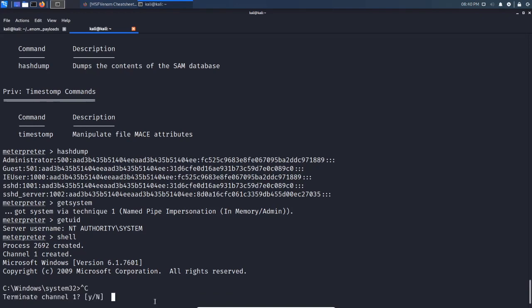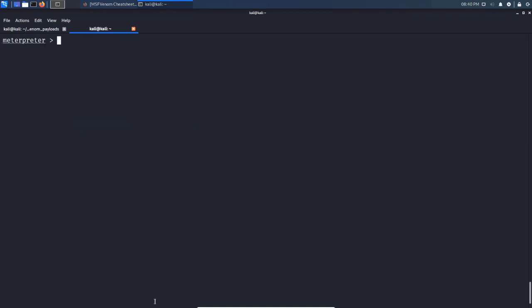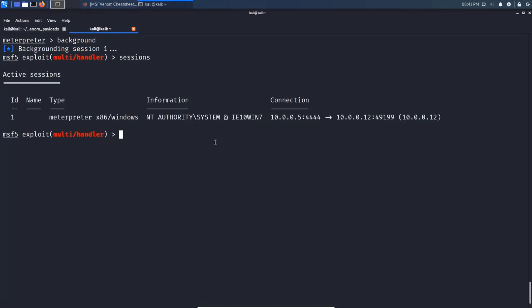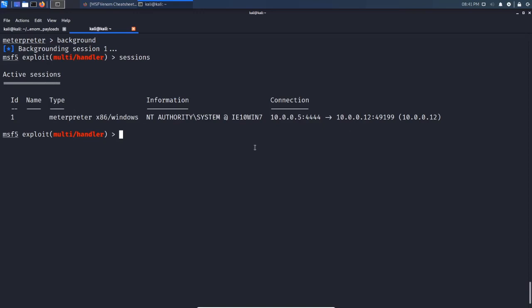I can then terminate this and go back into my Meterpreter session. As I said, if I want to background my session, I can say background, and that is going to background the session. The session is still running, so I can then perform exploits. I can also set up other listeners and get other reverse shells, basically do anything with Metasploit while that session is running in the background. If I type in sessions, you can see the session is under active sessions, is currently running, and that means I can switch to it at any time.